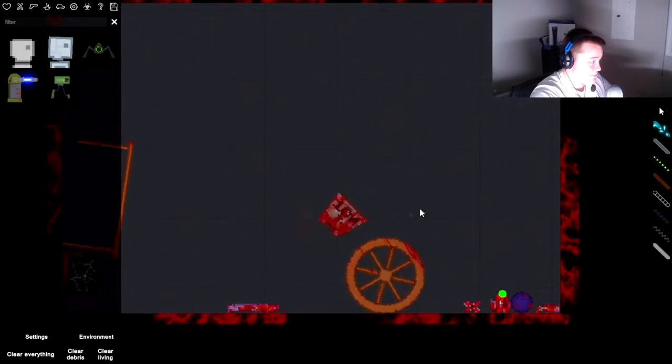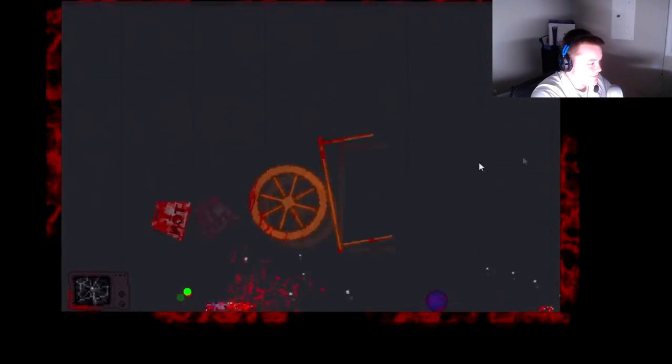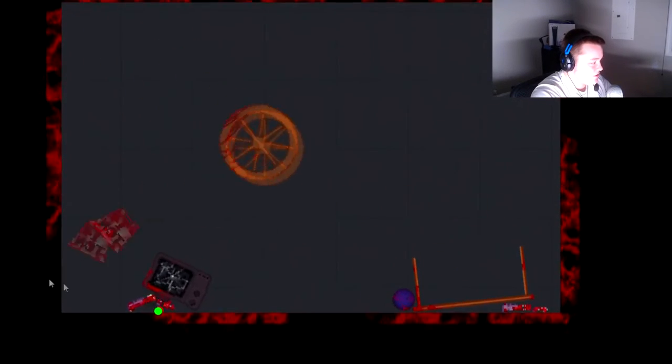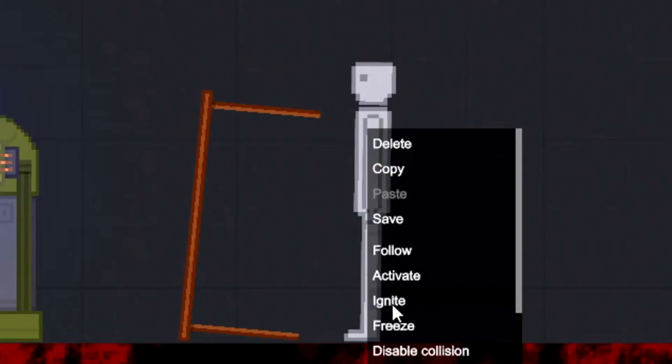Table can actually take a beating. Wow. Look at this freaking table, man. It's taking a beating. Same with this wheel. Very strong wheel. Strong wheel. Curious what this will do. Ignite.